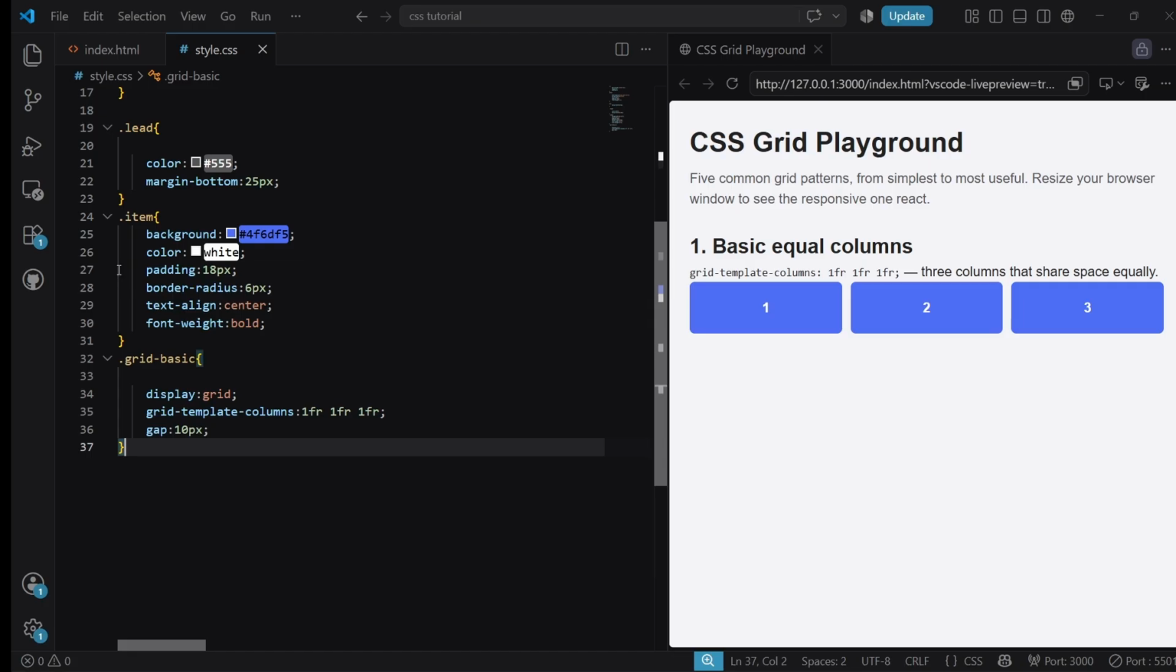Then comes the important part. Setting display: grid transforms the container into a grid layout. Next, grid-template-columns: 1fr 1fr 1fr creates 3 equal columns by dividing the available space into 3 fractions. Finally, gap: 10px adds equal spacing between every box, giving us a clean and organized layout.